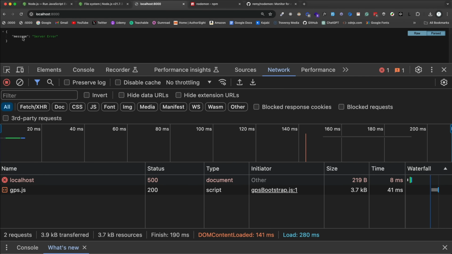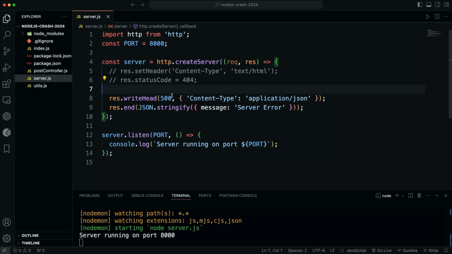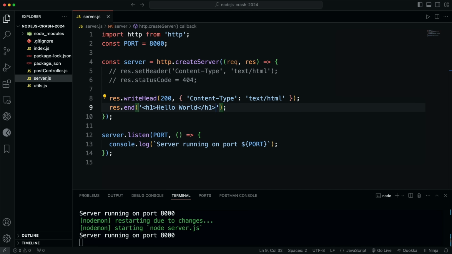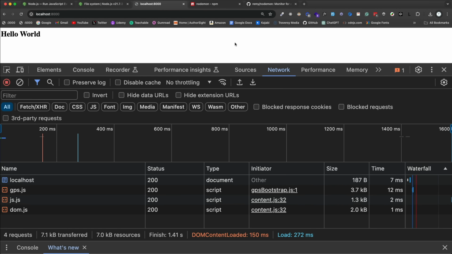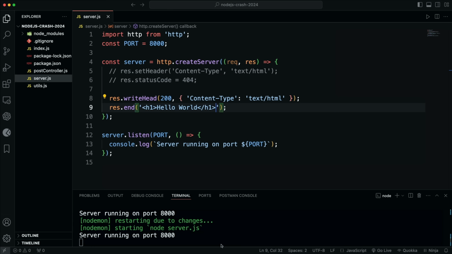So if I come back here, we have our 500 status and our JSON, but let's change it back to 200. Let's change the content type to text/html, and then let's get rid of the JSON stringify and all that stuff, and we can put back the h1 hello world. Now normally I would have to restart the server, but if I save, you'll see this kind of refreshes and I can come back here and reload and it works. I don't have to go back and keep refreshing. So Nodemon is just one of those tools that I use in just about every Node.js project.